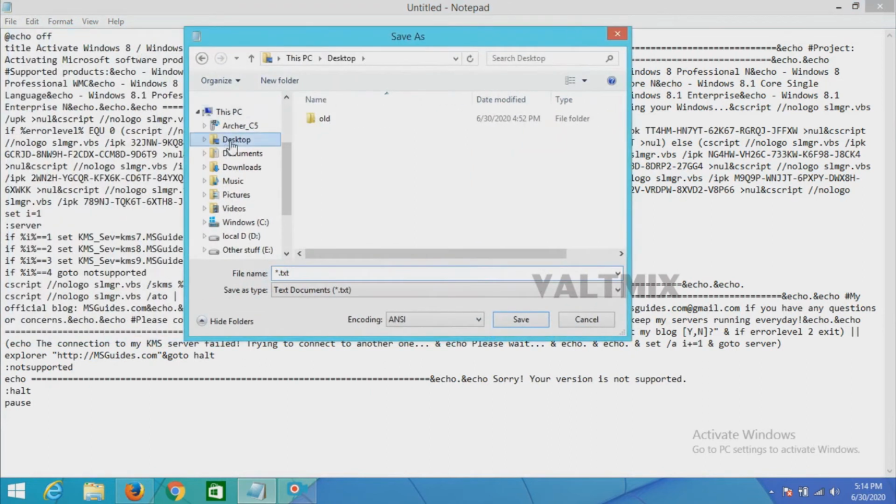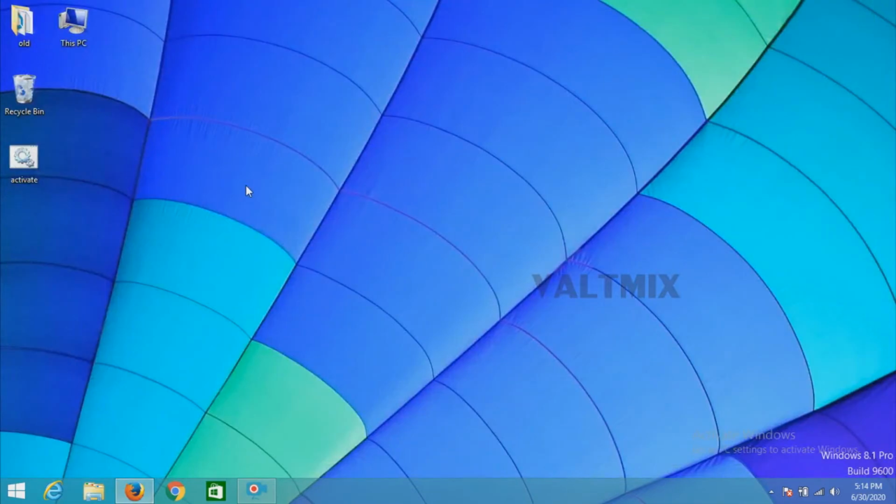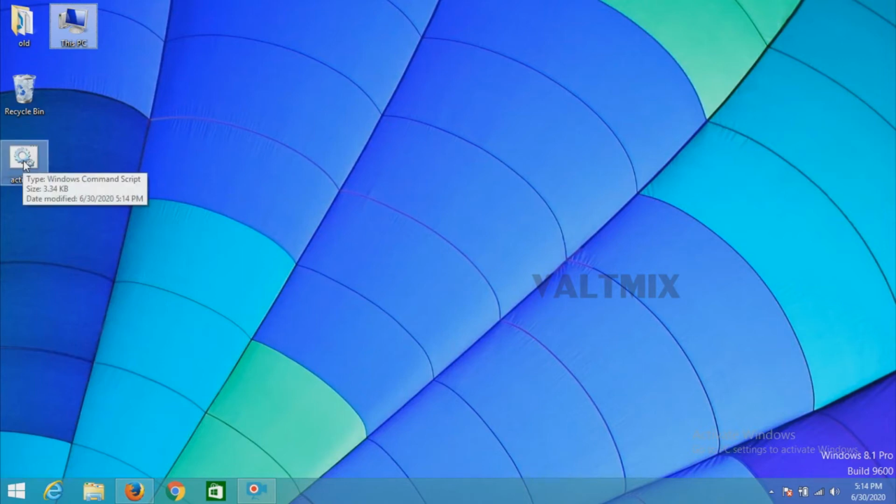You need to save it. While saving, be sure that you are not saving it as a TXT format, but save it as a CMD format, which is nothing but a command prompt. So .cmd. Save it on your desktop itself, so it will be easy for us to route it. So now you can see the CMD file created.